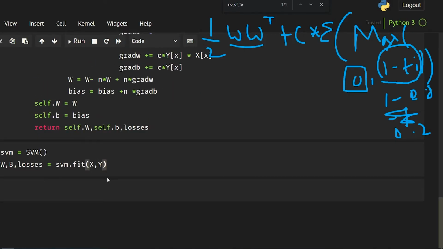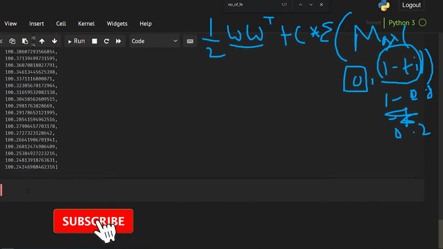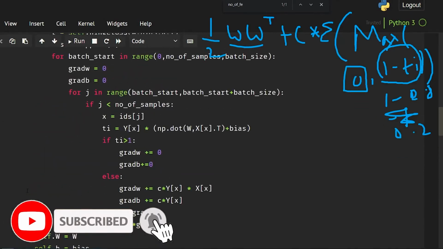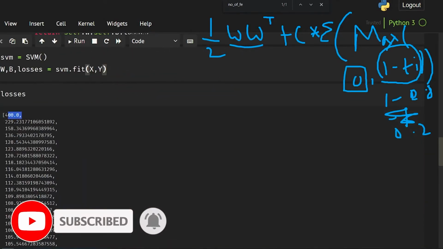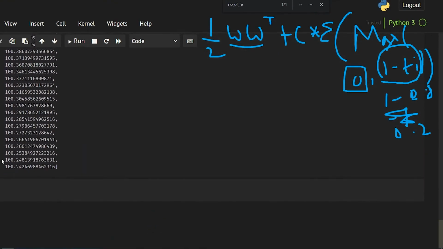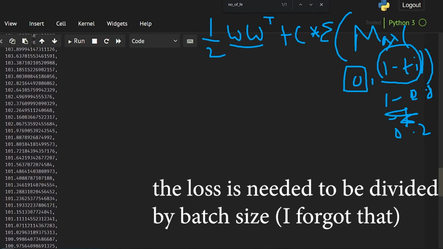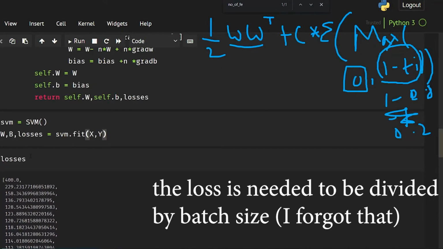Now we have our output here, and if you will see the losses, the losses start at 400 and then it goes down to 100. So I think it is doing very good, and we will see the output in the next video, like what accuracy it is giving.